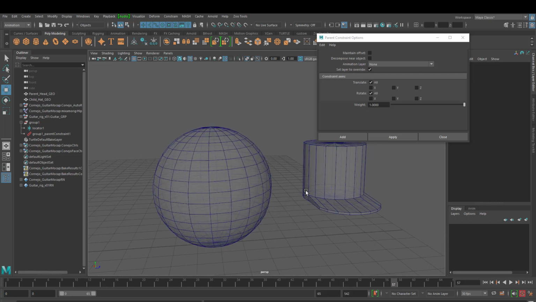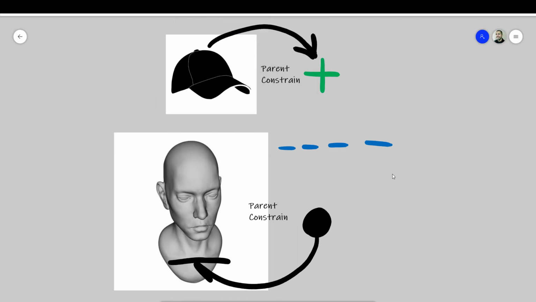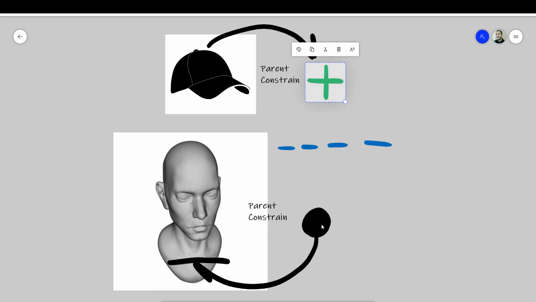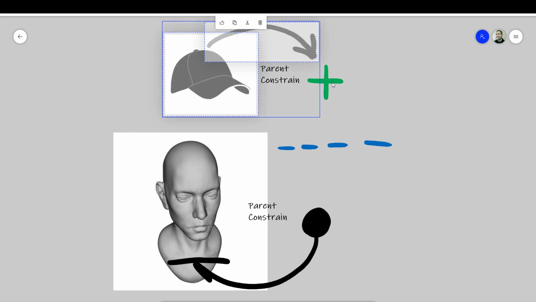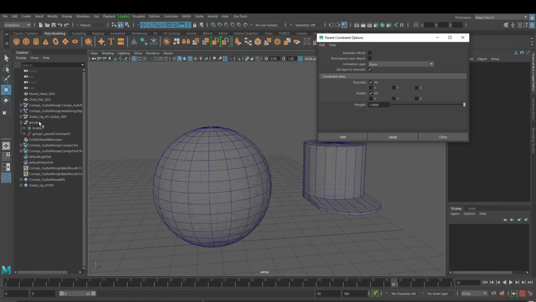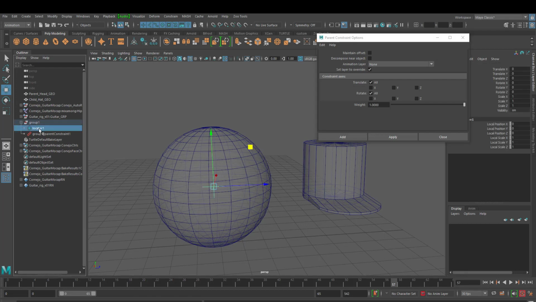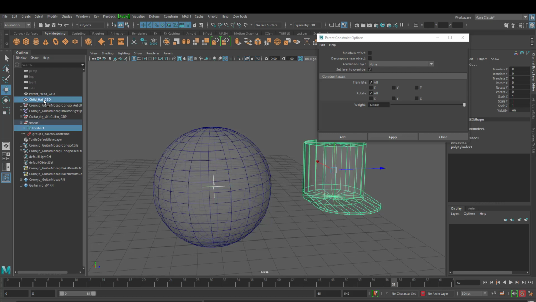Now, which one's going to be the parent and which one's going to be the child? I'll give you a second to figure this out. What is the parent and which one is the child between these two? I want this one to move because it's going to move with this guy. So this is going to be the parent and the cap is going to be the child. My locator is going to be the parent and then the hat is going to be the child.